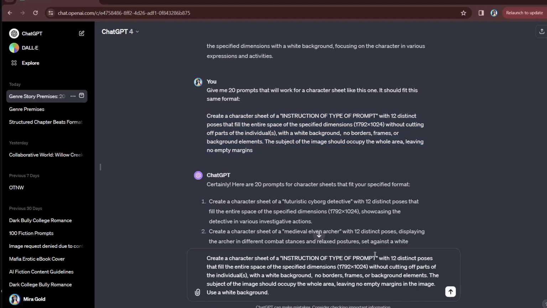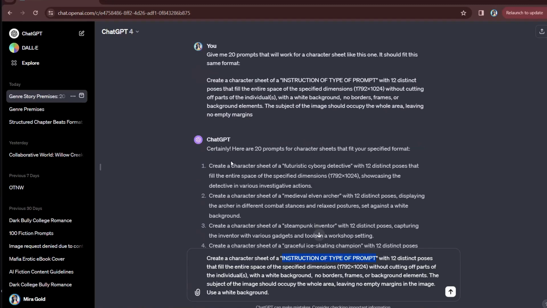Now, this area right here that says instruction for prompt, I was actually going back in and grabbing this content here to fill in. So if I want it to be a cyborg detective, I can do that, but I'm interested to see what this archer will do. So I'm just going to replace the information here.